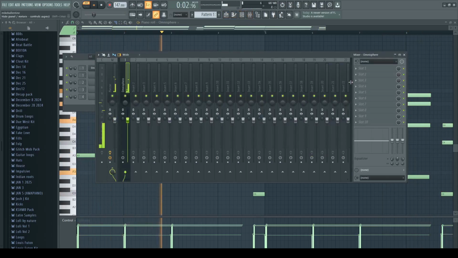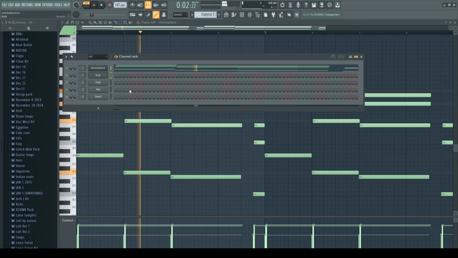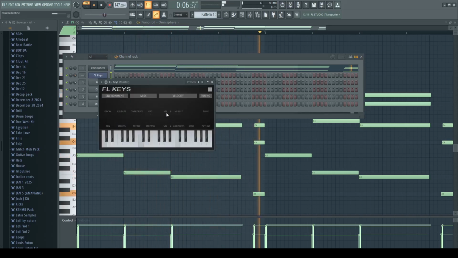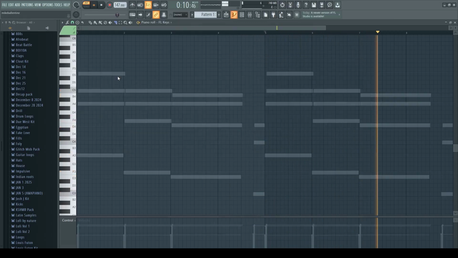Let's open that up in the mixer. I'm gonna put on some chorus. Yeah, smooth. We'll keep it dark. Open up another FL Keys. All right, so we got the chords now.